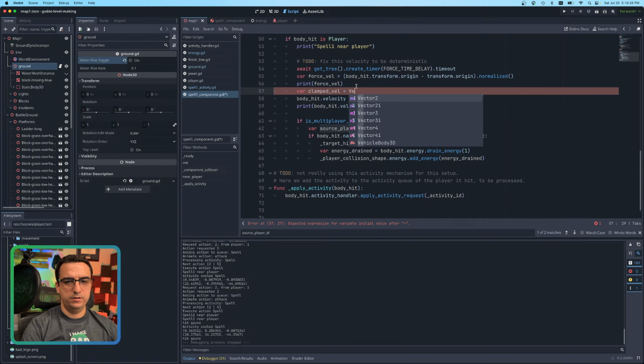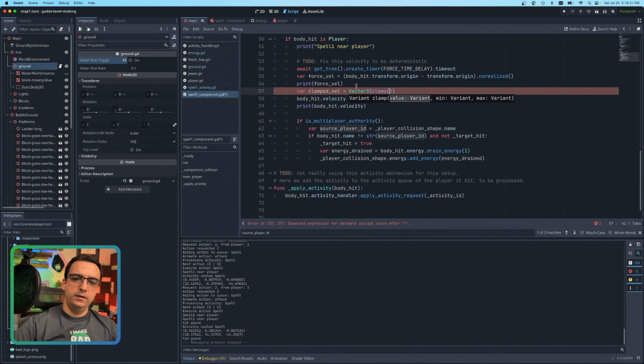Is there a quick way to do this? Let's just do it. Whatever. I don't know. Game jam. Clamp. And then we're gonna do X, and then what did I have as minimum? Oh, 5. Oh, that's gonna be weird, because it doesn't make sense. I need to get the sign though.